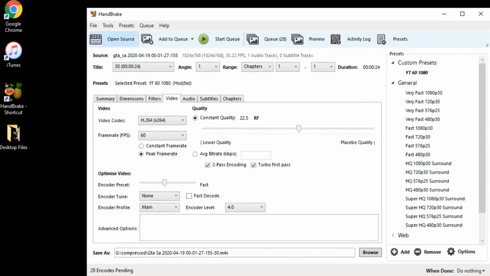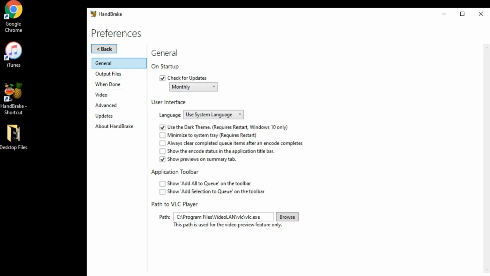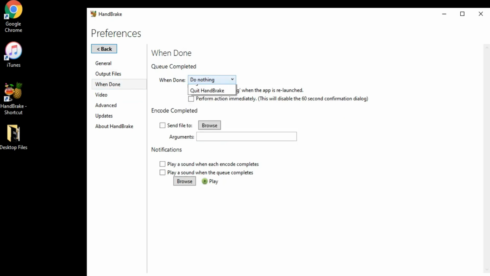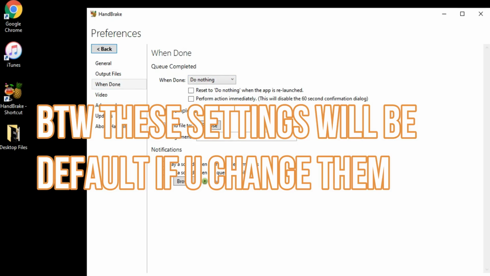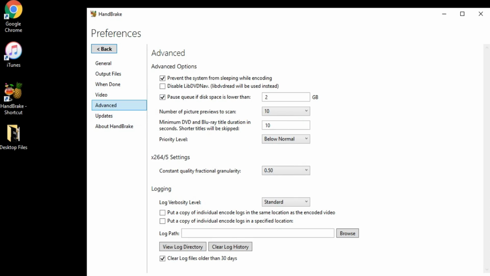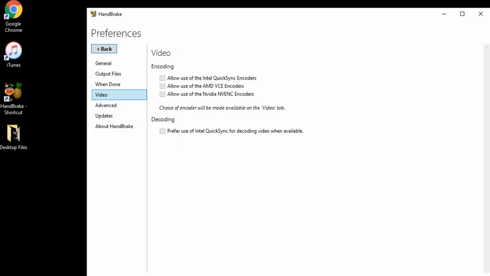Go to preferences. There are some general options, and you can use dark mode. I have to restart this. Put your output files wherever you like. It will default the next time you import a video in Handbrake. It will automatically set your video path to the compressed folder, and when done, do nothing. It will always set by default. Don't mess with this, but you can mess with encoders.